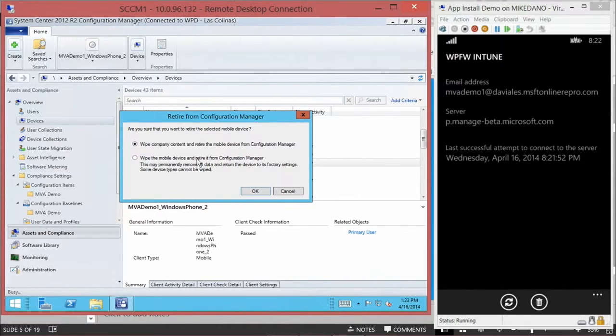Or we can wipe the mobile device and retire it from Config Manager. So here is company content, and wipe the mobile device is the differentiator there. We have a little warning here that does say, this may permanently remove all data and return to factory settings. Some device types cannot be wiped.